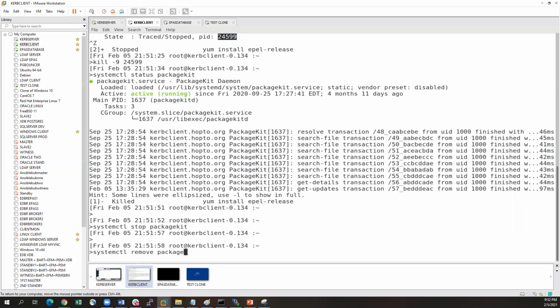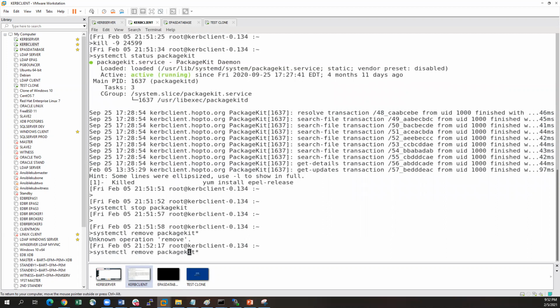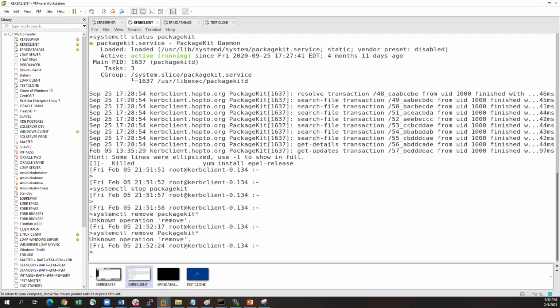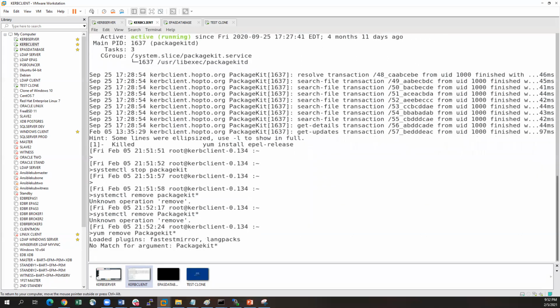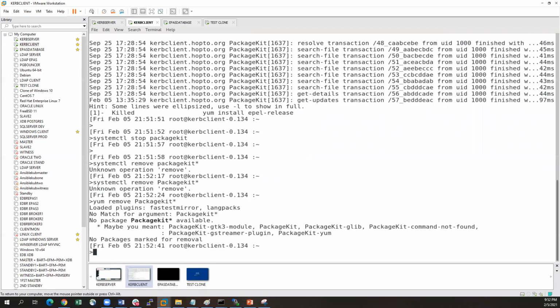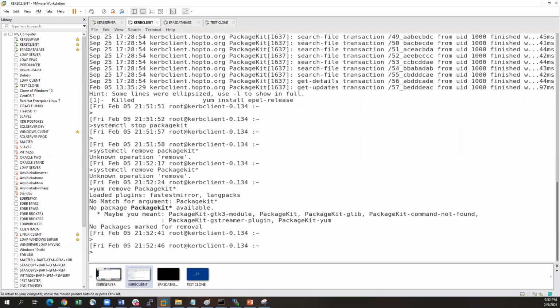PackageKit. I'm going to remove every package of it. Let me see. Cool. PackageKit. Systemctl remove. Oh, look at what I'm doing. This is yum remove, sorry. Going to get rid of the thing. PackageKit module not available. Okay, that's fine.